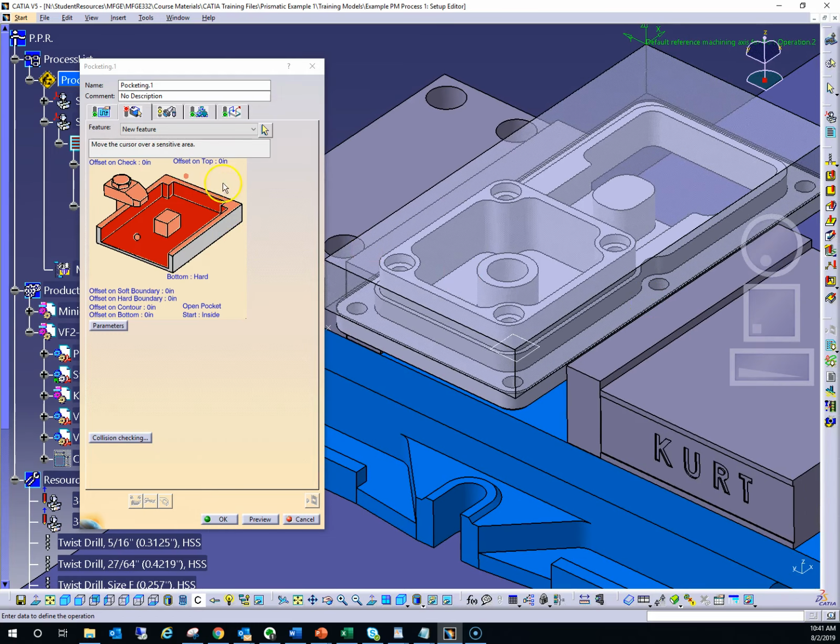Again, the image tells you what needs to be selected, the geometry of the pocket. One thing to notice first off is the type of pocket. Right now this is showing an open pocket. And because we're doing a closed pocket, we have to toggle the pocket type from open to closed. Clicking on this hyperlinked text here will do that for you.